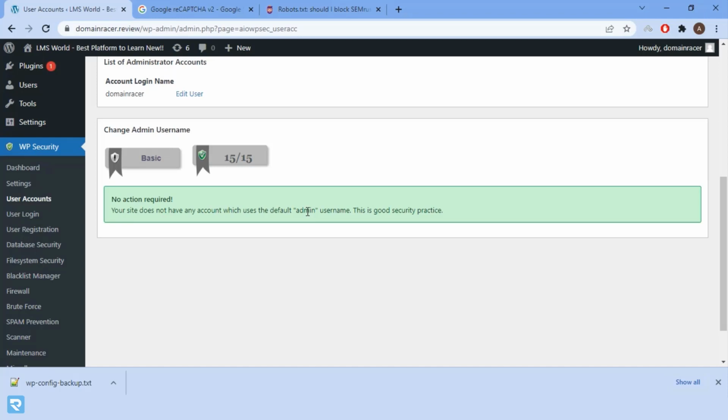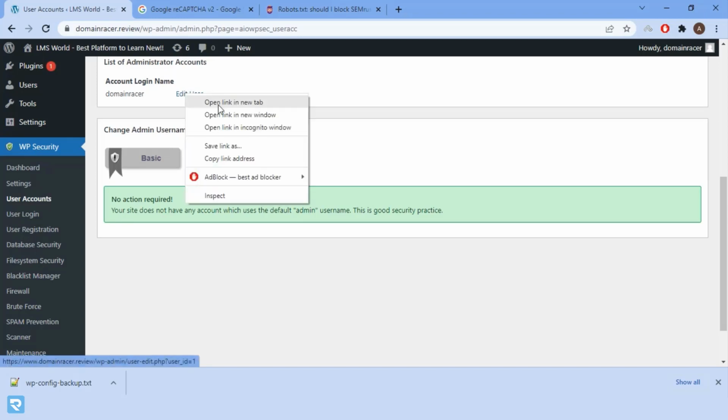So please don't do that. If you have already done that, in this case you just have to click on edit user and change the admin username. So how do you change? You just have to click on this.